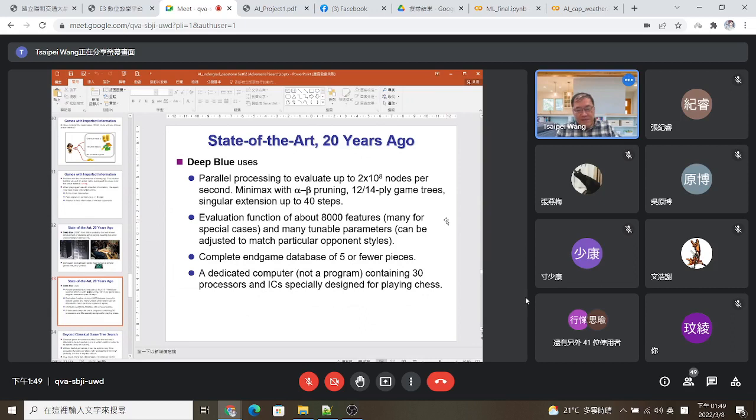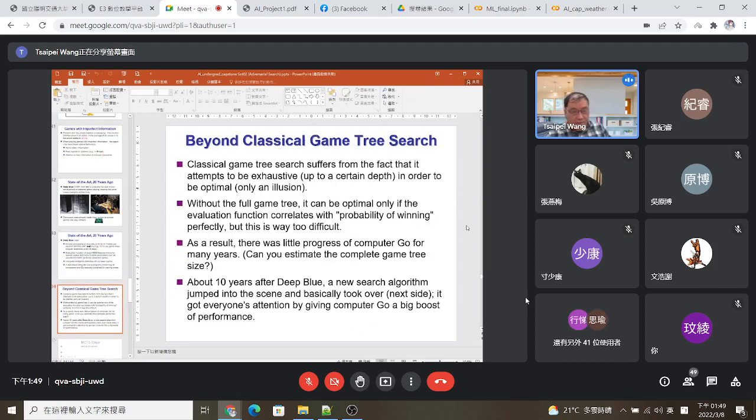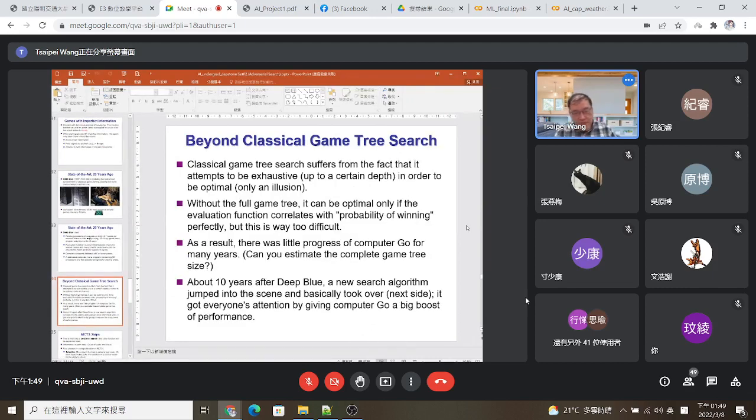computer Go programs were at about the level of someone who had just learned Go for a few years, as an amateur. That's about the level it could get to. So it stayed that way for years. The development, particularly when people look at computer Go, has been kind of stuck.